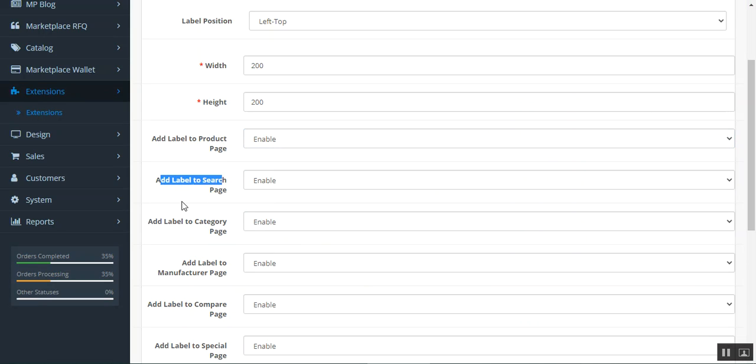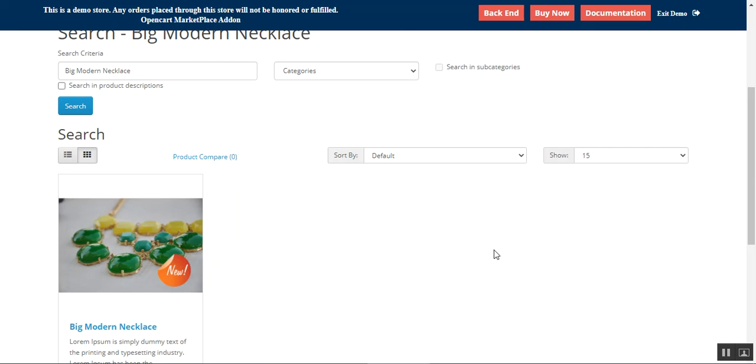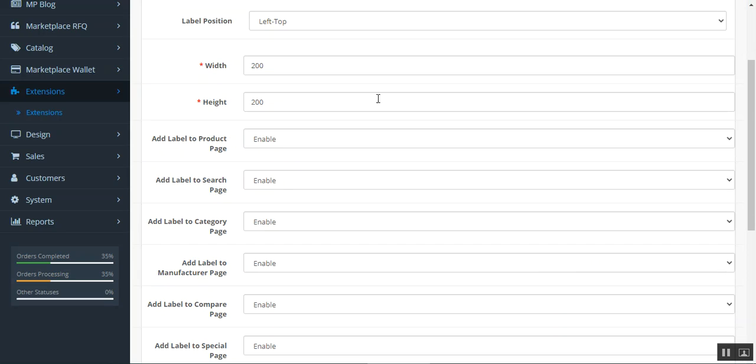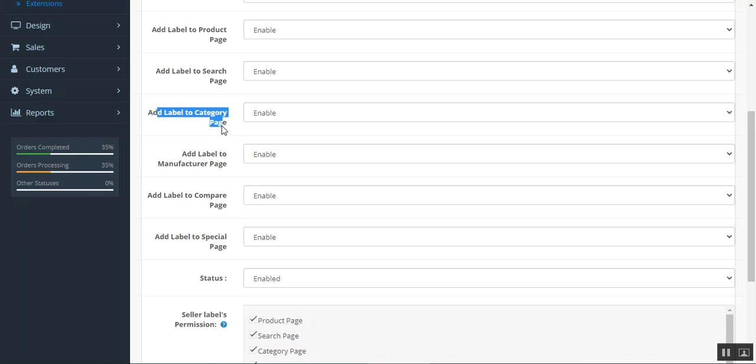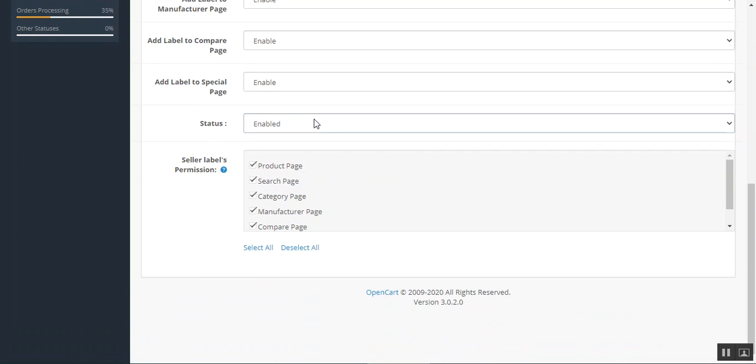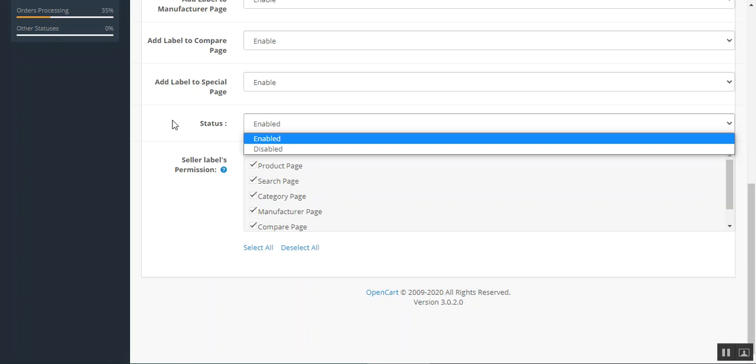Similarly, you can set up the add label to search page. So we can right now see the labels on the search page as well. If this is disabled here, then it would not be visible. And the same goes for the category page. You can enable or disable the visibility of the product label. Similarly for the manufacturer page, the compare page, and the special page. And here you have the status to enable or disable the particular product label functionality for your marketplace web store.